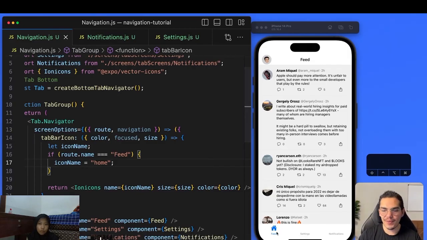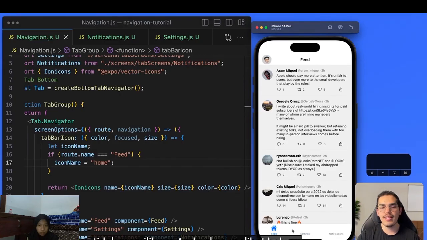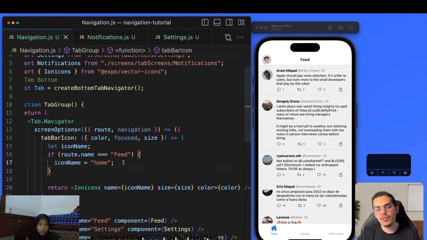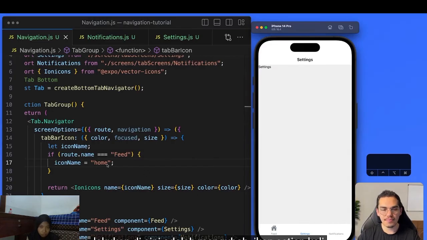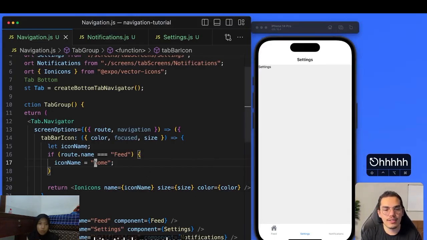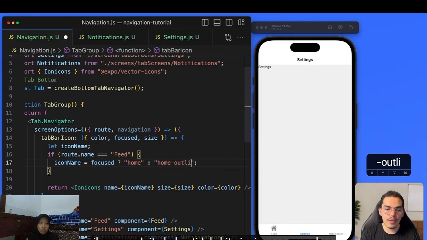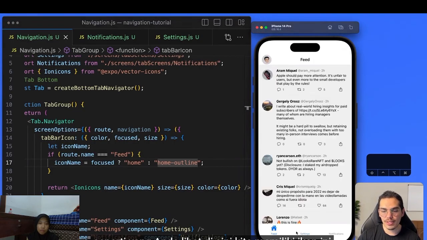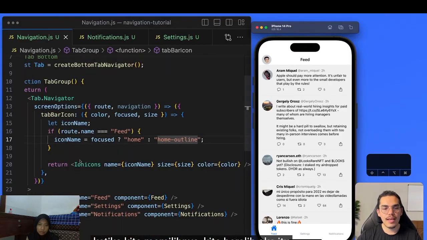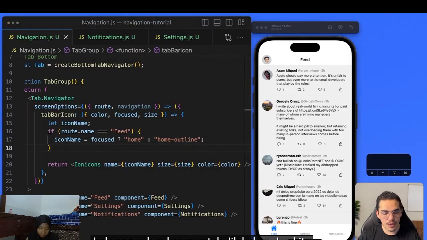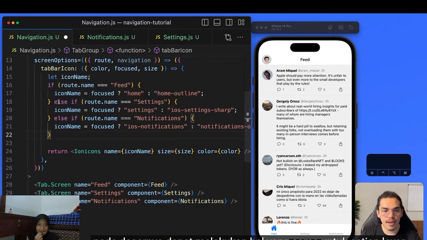Okay, there we go. So we have the feed, and if I don't select it, you're going to see that the color changes, and that is because it's not focused. Now, what I want to do here is change the icon whenever we are not focusing this screen. So we can access the focused state, and if it's focused, we're going to use that home icon. Otherwise, we want to use home-outline, which is another icon. And as you can see here, when we select it, we switch. Okay, that's a pretty cool thing to do. And we can do basically the same thing for each screen just by adding some else if statements.